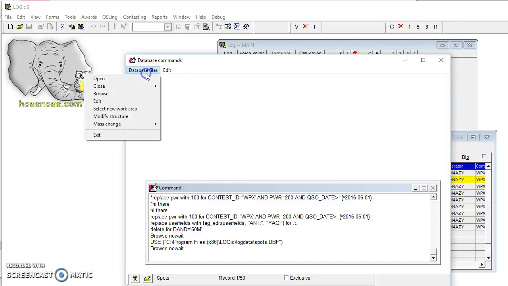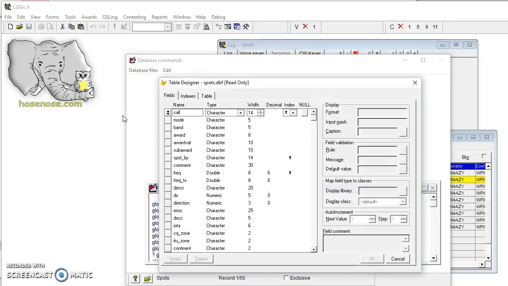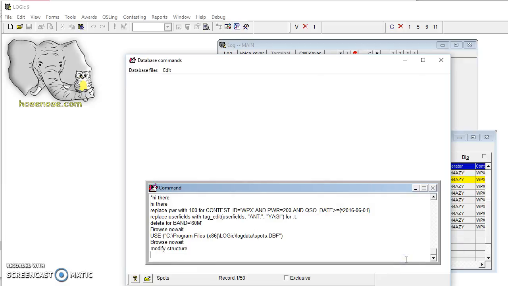I could go modify structure. There's a utility to do this for the log form, mainly for changing the sizes of fields, but you can actually do it for any field if you know what you're doing. That's about the extent of it. Very powerful. It just saves hours and hours of time, especially if you import data where the tag of the user-defined field isn't quite right or something like that. That's easy to fix.